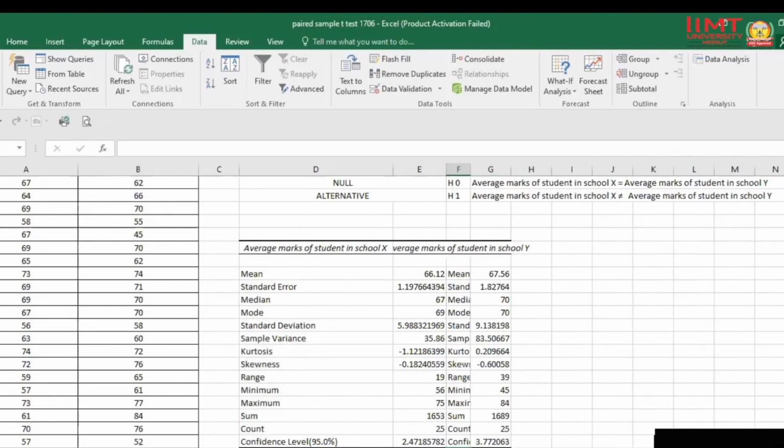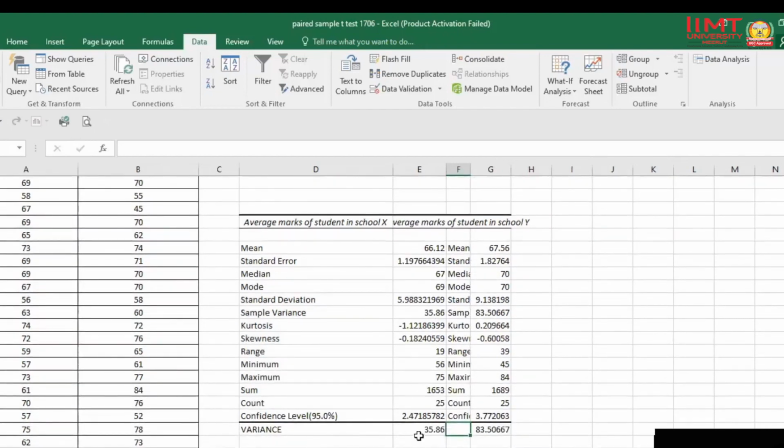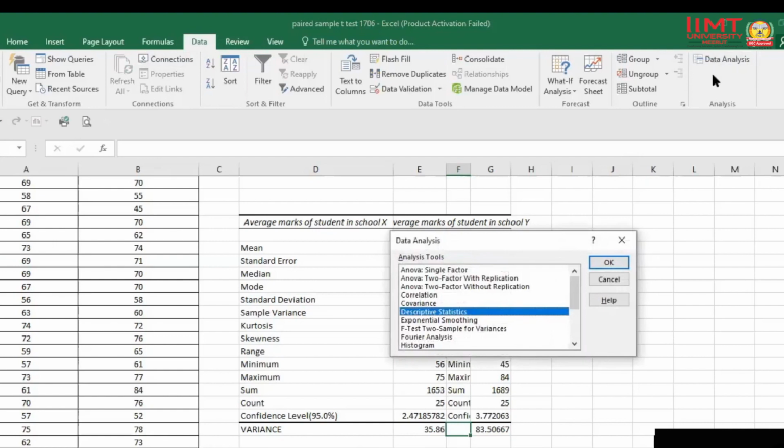So now, after looking at the descriptive statistics and finding out what the variance is, we can find the variances are not equal in the different samples. So again, go to the Data tab, press Data Analysis, and now check for t-test. And we will select t-test two-sample assuming equal variances.